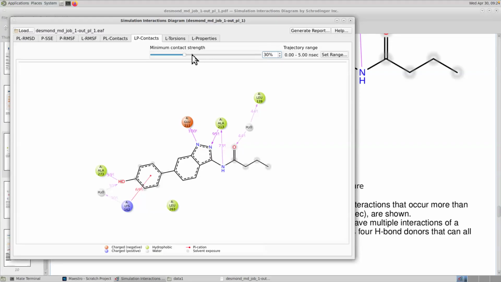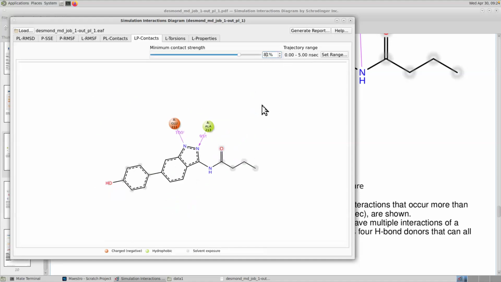But if I just make it 50%, so I can increase that value. So now probably I'll increase to maybe 81% or 80%, right? So you'll only see the residues having the interaction percent more than 81. Only it will show it here. Okay.